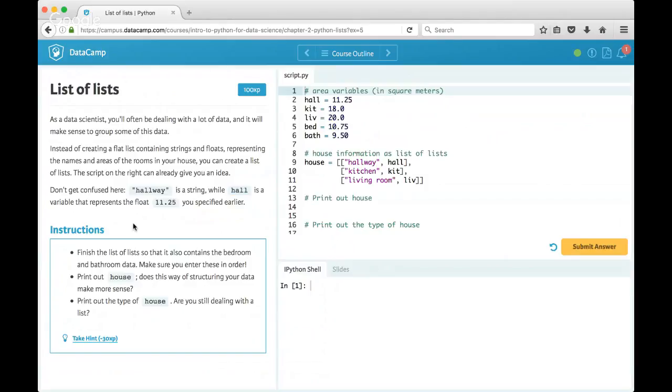So what they are suggesting is separating the previous list that we created two exercises back. First, read instruction number 1: finish the list of lists so that it also contains the bedroom and bathroom data. Make sure to enter these in order.